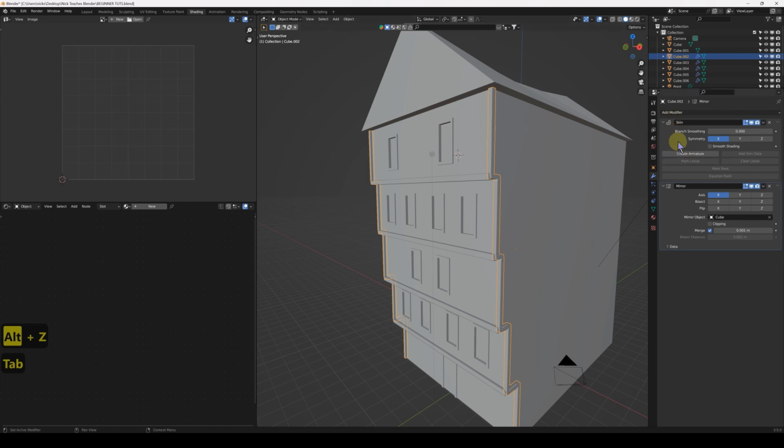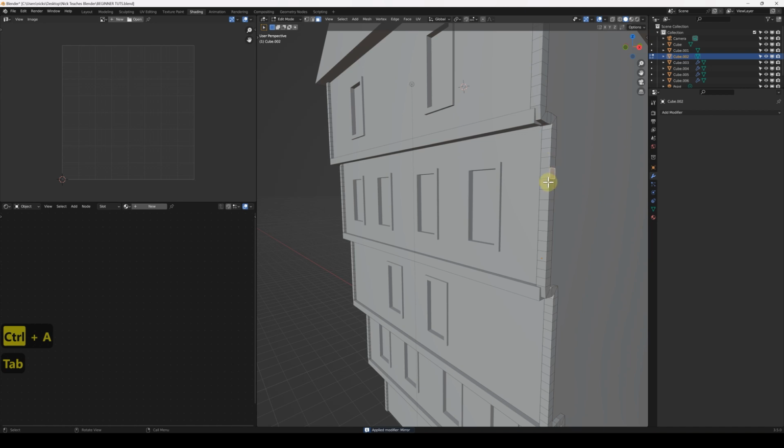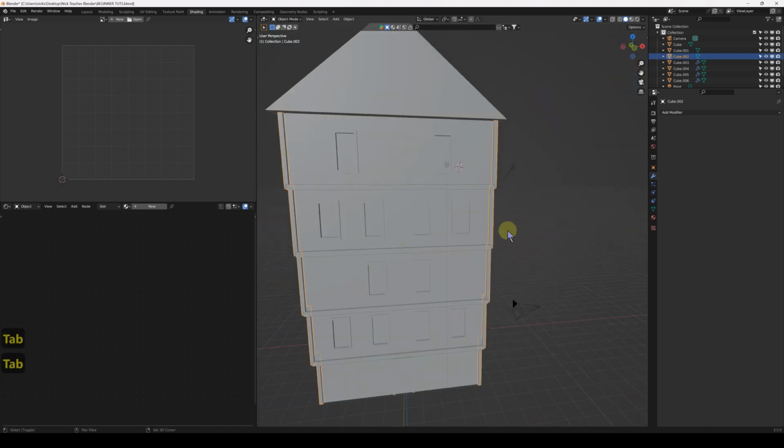So if you just hover over the skin, and again the modifiers apply in order. If you apply the mirror after the skin, it won't be a problem, but trust me, you've got to go from the bottom to the top. So I need to apply the skin first, like this, and then I apply the mirror. So now if I press tab to edit mode, you can see there is now physical geometry.